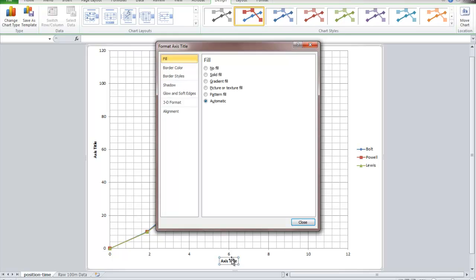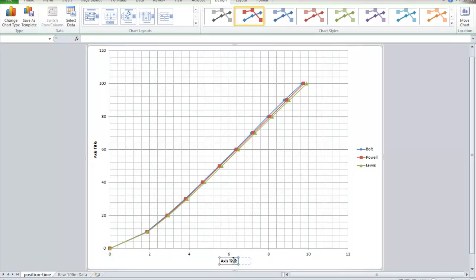I can then go down here and click on the axes. This is my time data, and I'll make sure I include units. In this case, it's in seconds. This is my position data in meters. And I have a nice graph of position versus time for this 100-meter dash.